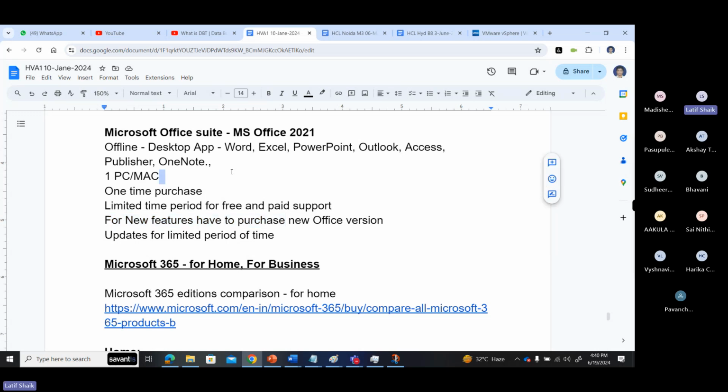So it is an Office suite. If you choose the offline one, you get desktop applications like Word, Excel, PowerPoint, Access, Publisher, OneNote. No OneDrive. You can use it on one single PC or Mac. You pay only once. There is a limited period of free support, 30 to 60 days, and later paid support. Once paid support is completed, you won't get any support, so you have to choose third-party support. For new features, you have to purchase a new version, and updates are for a limited period of time only.